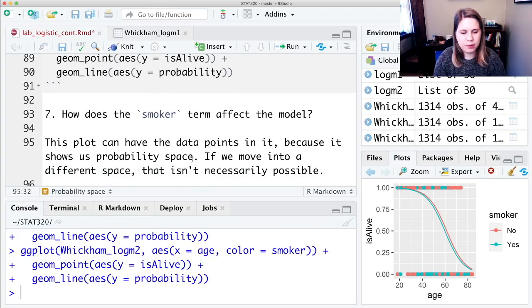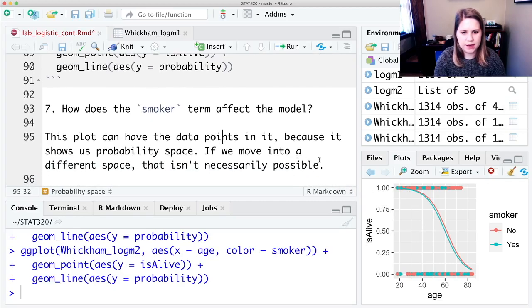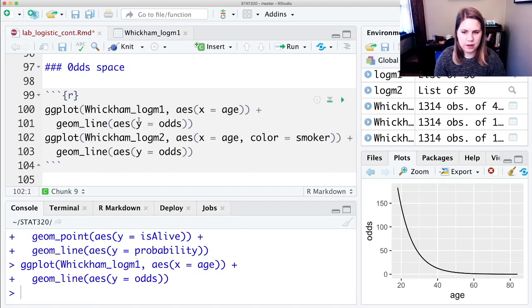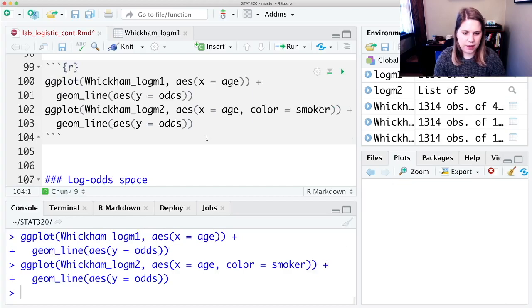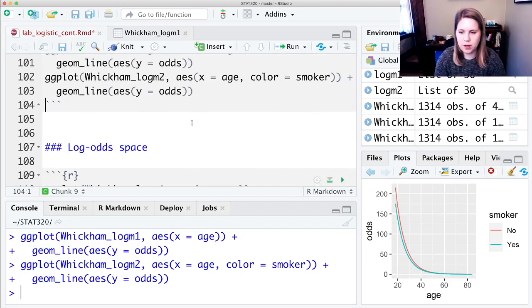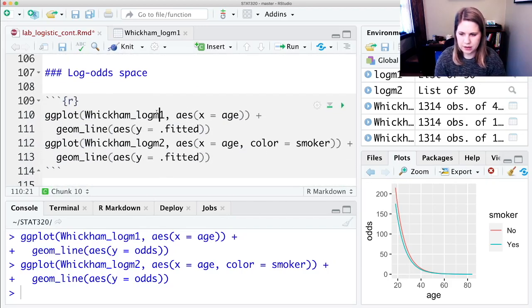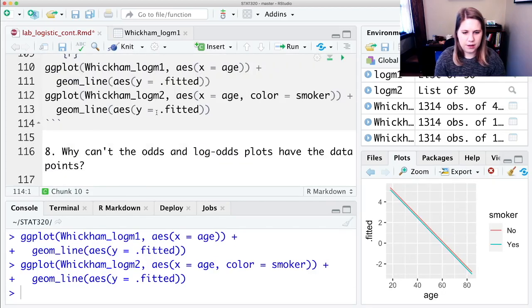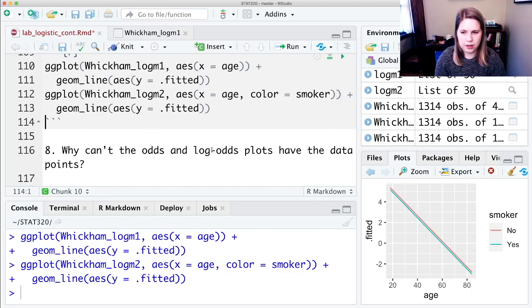So that probability plot, it can have the data points because it's in the right space, but once we move into odds, then we kind of lose that ability. So I could look at the plot of the simple logistic regression model. I could also look at the plot of the multiple logistic regression model, and again, we can see how those 2 parallel lines show up. And I could also look at the log odds space. It's going to be a straight line, or for the multiple logistic regression, it's 2 parallel lines.